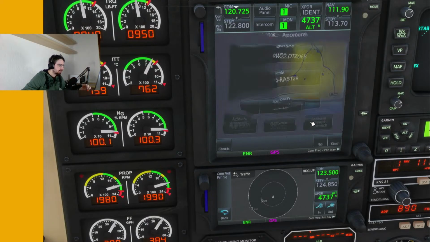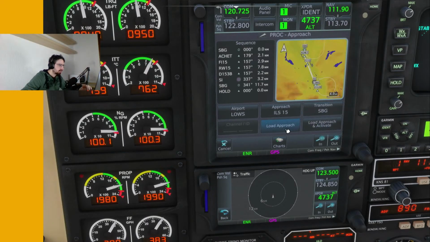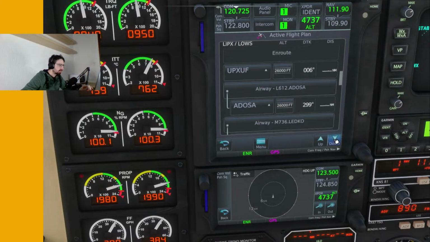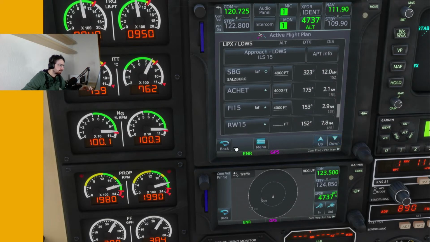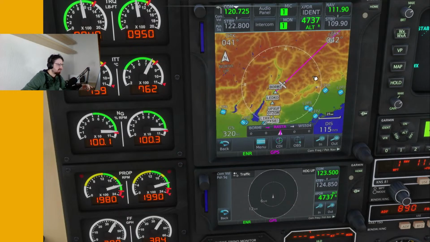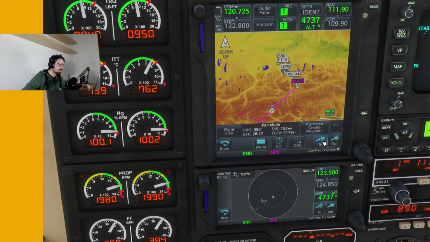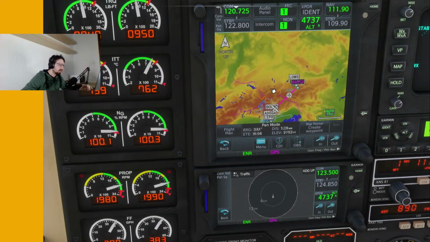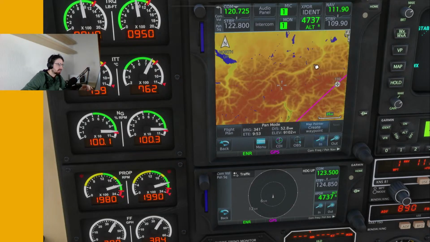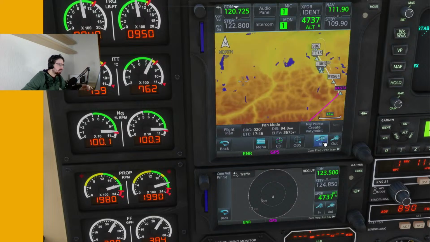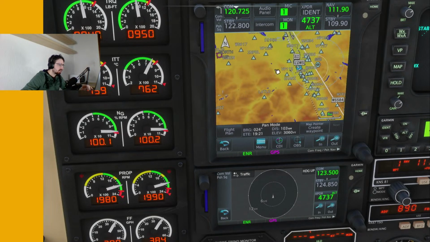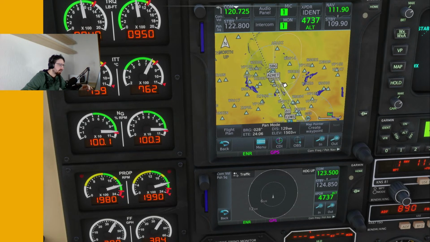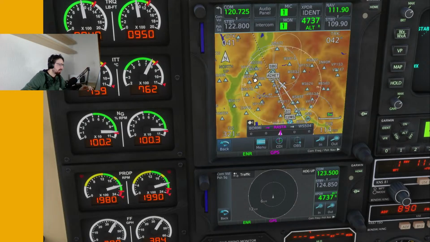Sierra Bravo Golf. Load. Okay. Let me check, do we have a holding? Yeah, we do have a holding, as I thought. We do have a big holding. But we're going to have control, so never mind.